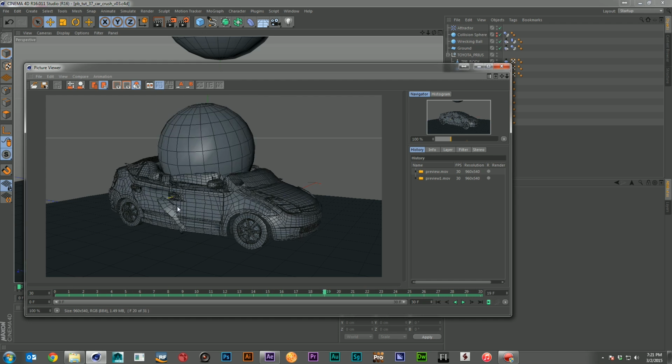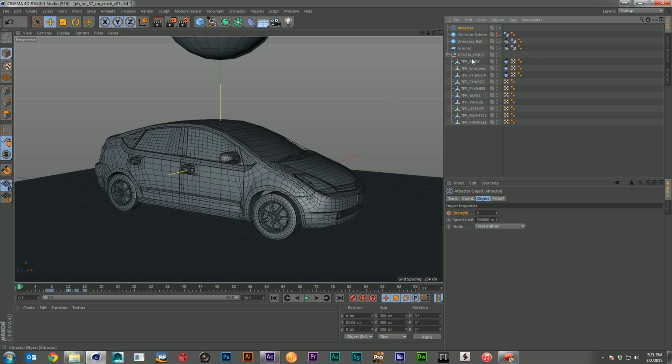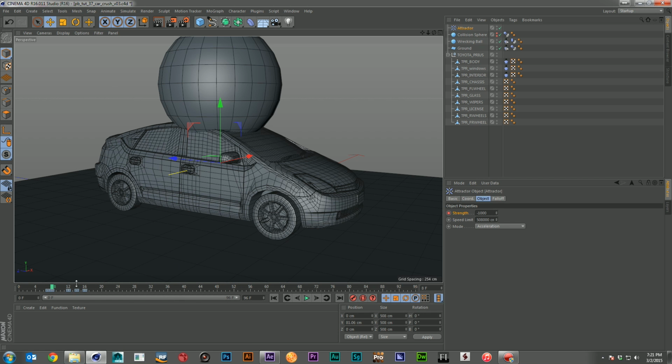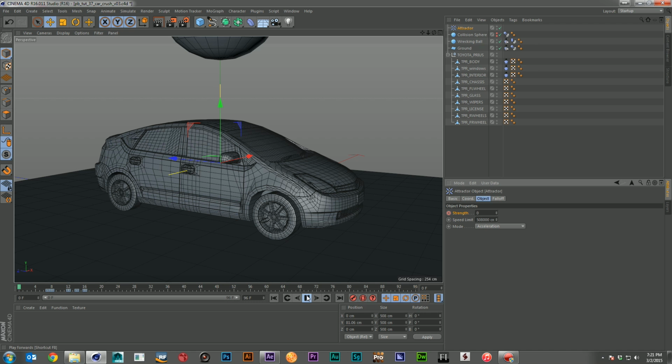We seem to have a little bit of intersection happening here, which we don't want. So I'm going to bring my strength down on this, maybe down to 700 instead. Maybe 1000 is too much for it. Let's just play through, since we know the timing looks good.